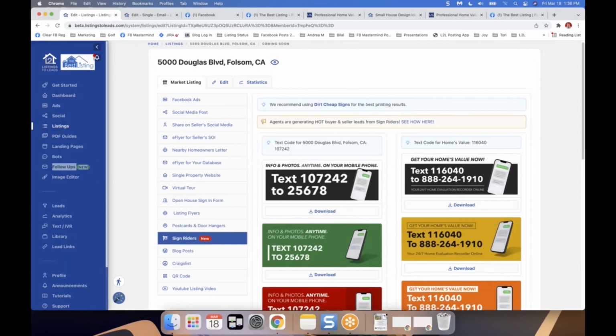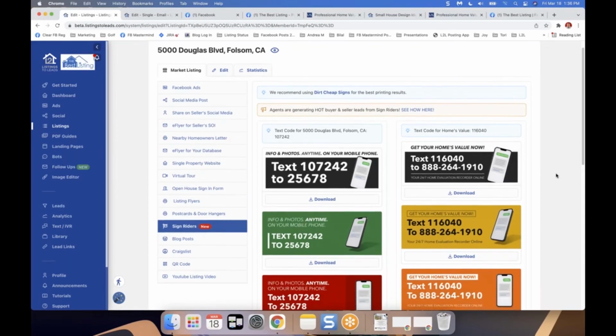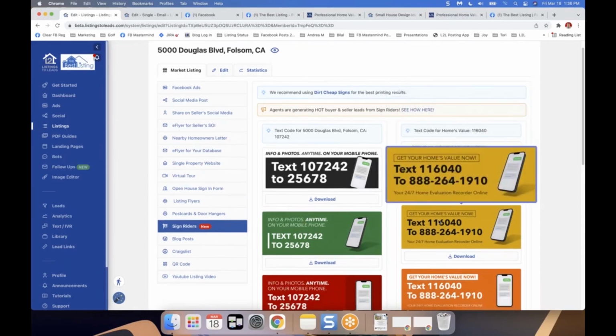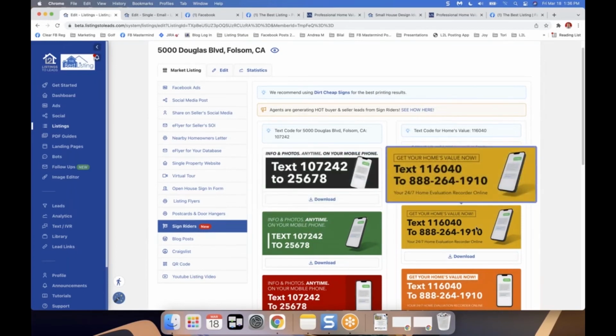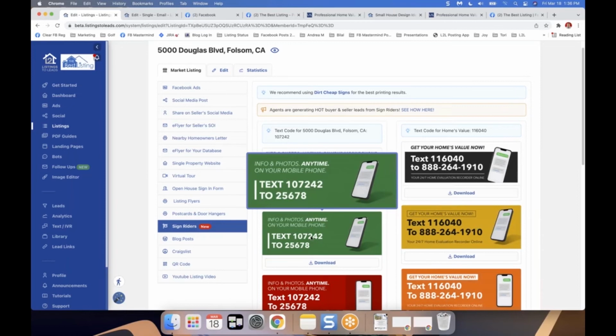Now, later, when that listing goes pending, I'm going to highly recommend you get another one of these created. All right. And when that listing goes pending, put the pending sign rider up, and then swap out the one on the left with one of these ones on the right. Right. So imagine now that home's got a pending sign, right? It's coming soon. You're going to get all these great leads because you got the sign rider up, and the neighbors are walking by with their dog, but buyers are driving by and they see this and they send a text, and you are going to start getting awesome leads.